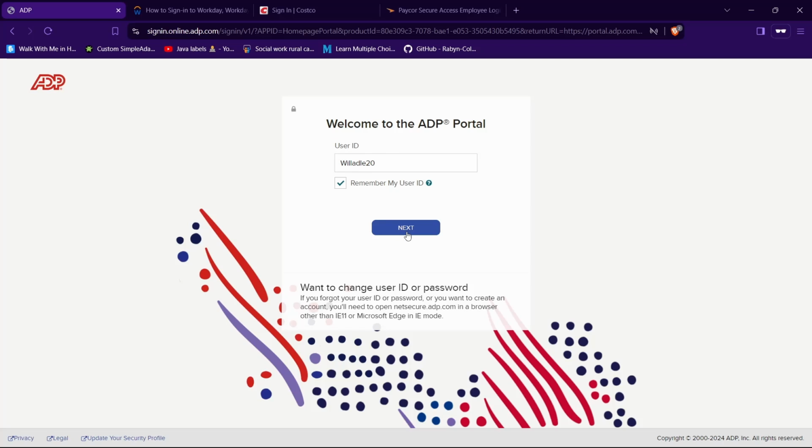Then you need to provide your password to log into your account. So go ahead and type your password in the text field given for password, then hit next. And you will be successfully logged into your account if you got your credentials correct.